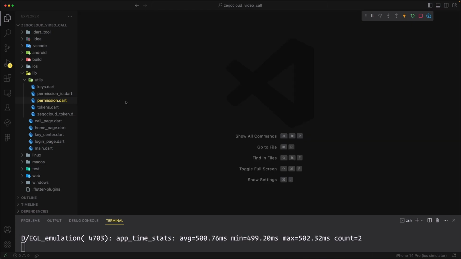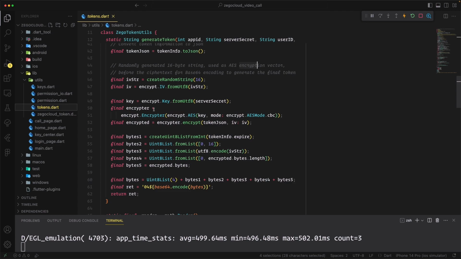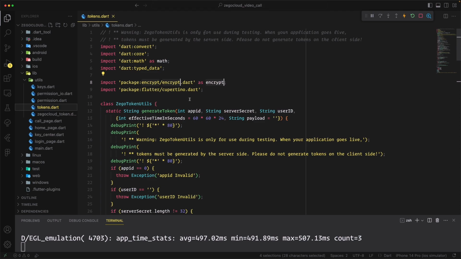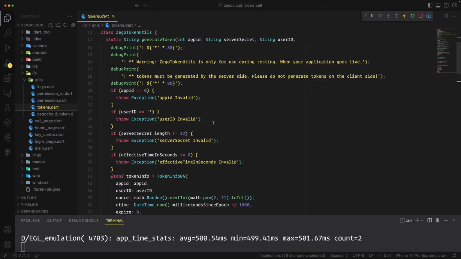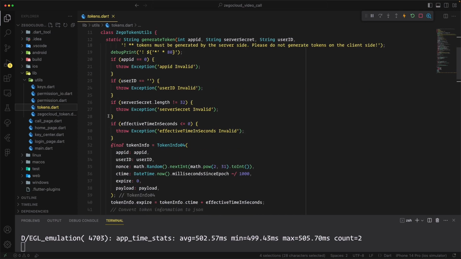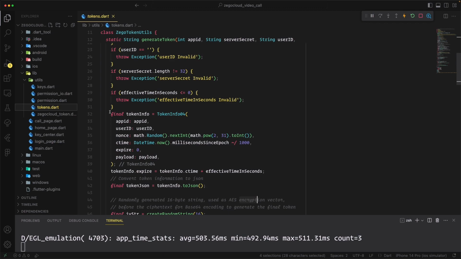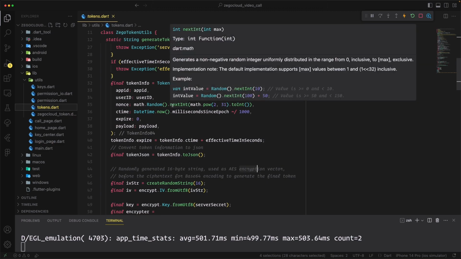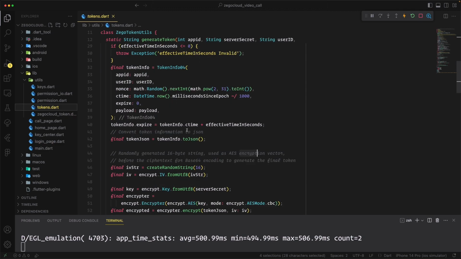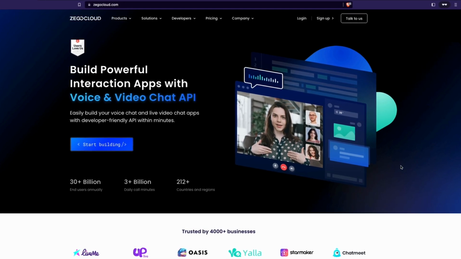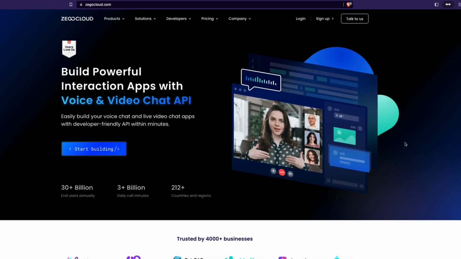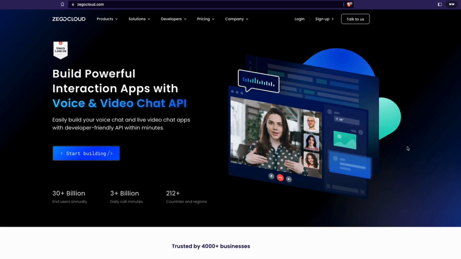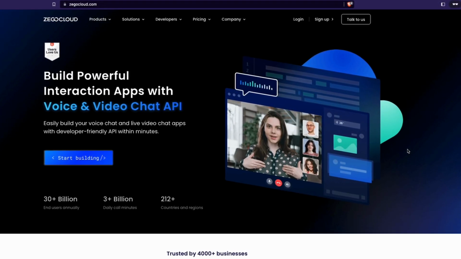There is also some code regarding the tokens and the generation of the tokens, and this is where we use the encrypt package to generate them. But mainly you don't need to use this, because it's mainly for local development, and normally you create these tokens from the server and pass them to the app itself. So with that, we have created an app where we can make a room and join video calls, and it would also be possible to integrate chat with it.